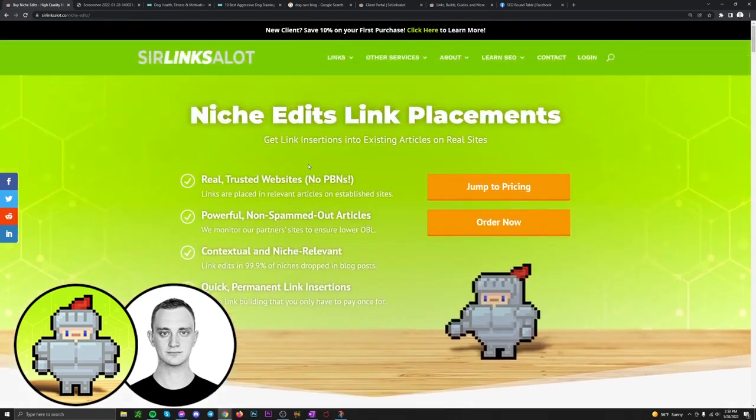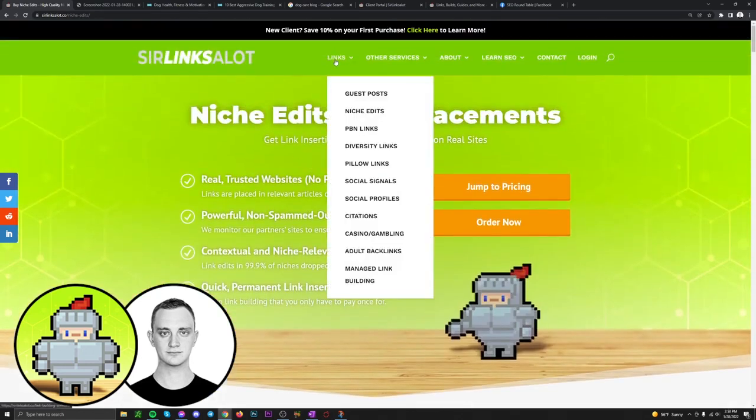Scrolling back up to the top here, we'll talk about how niche edits compare to other types of backlinks. Niche edits are one of the main two types of backlinks SEOs use to increase their rankings on Google, the other being guest posts. The rest of the links here are essentially different types of pillow links aside from PBN links here. The biggest comparison to make is between niche edits and guest posts. Niche edits are links edited into existing articles, while guest post links are put into brand new articles written and posted on the sites instead.